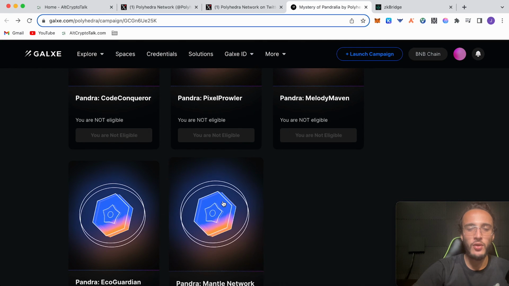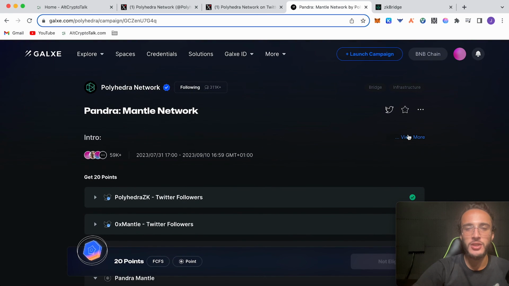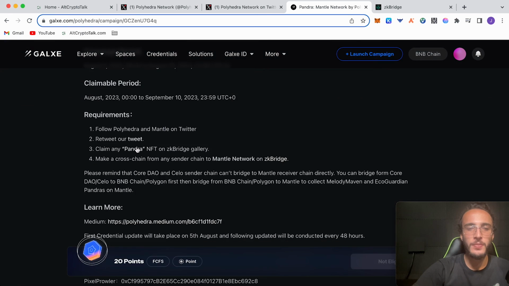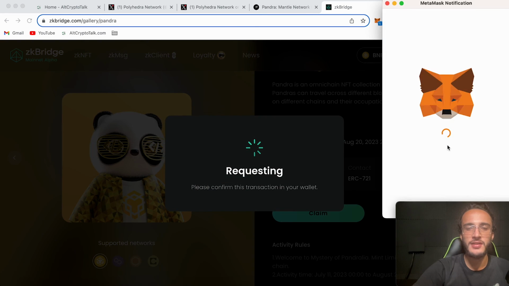And then once more, the Mantle network, Pandra Mantle. So bridge a Pandra NFT from any sender chain, BNB chain, or Polygon to the Mantle network. And if you're confused with this one, just do the same thing. Go to Pandra, redirecting link. Make sure you're on the correct websites. Claim your NFTs, confirm it.